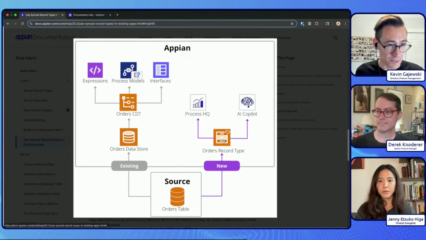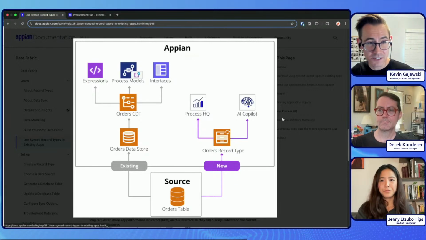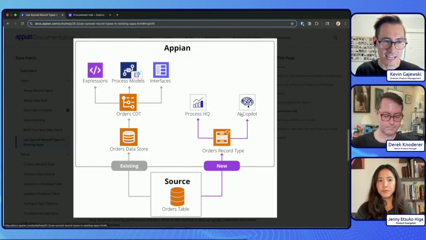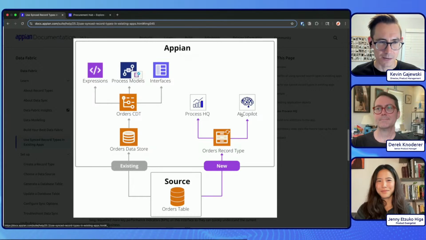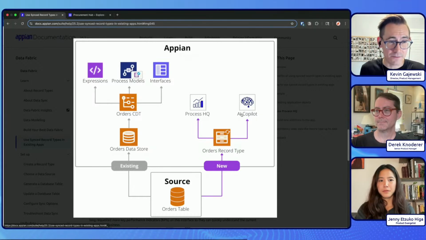And then you can expose it in Process HQ for end users to have automatic self-service reporting on top of it, right? You can start referencing it in some of these AI features like Data Fabric Copilot, which Derek is going to also show us a cool demo of in just a minute. And that's it. You just enable it, and then you have that version.